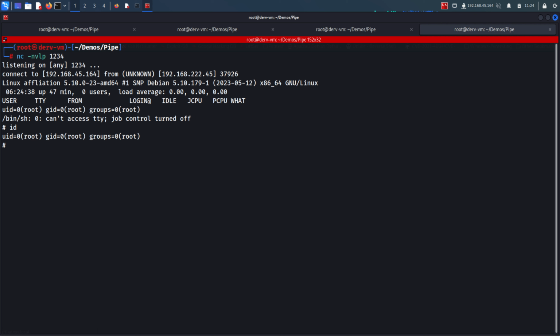Okay. Oh, interesting. I get a shell as root, so it is game over already. I can obviously try to upgrade the shell, but as you can see, since it's root, I don't need to do anything. Good. So that was Pipe.